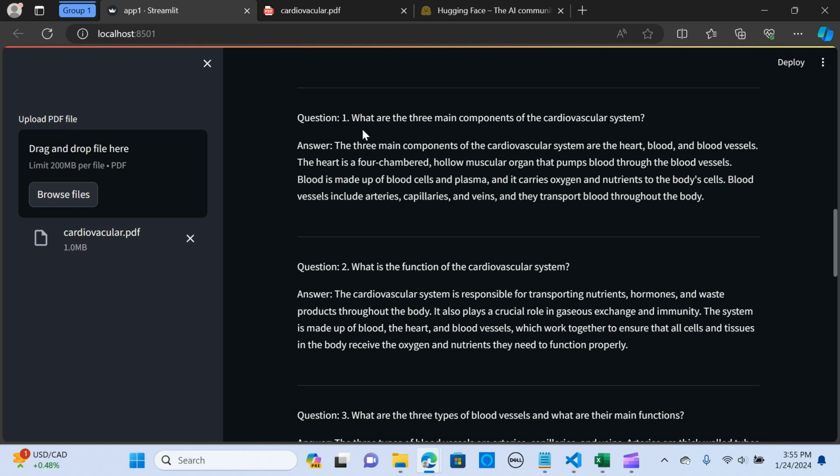For example, question one is, what are the three main components of a cardiovascular system? And the answer is, the three main components of a cardiovascular system are the heart, blood and blood vessels. The heart is a four-chambered hollow muscular organ that pumps blood through the blood vessels. Blood is made up of blood cells and plasma, and it carries oxygen.